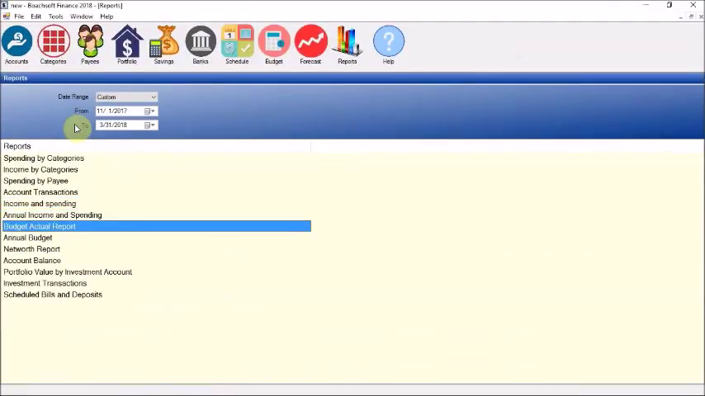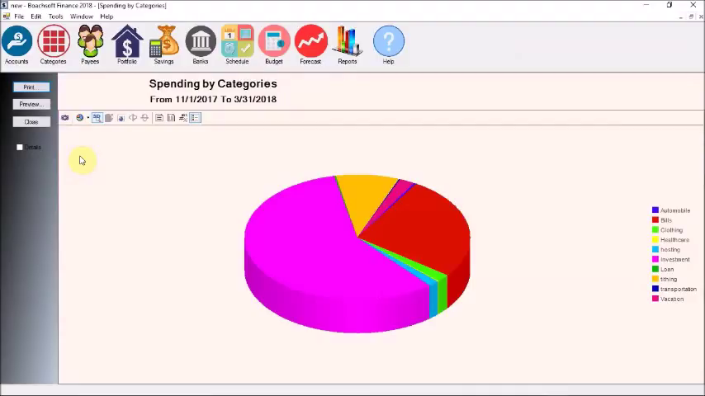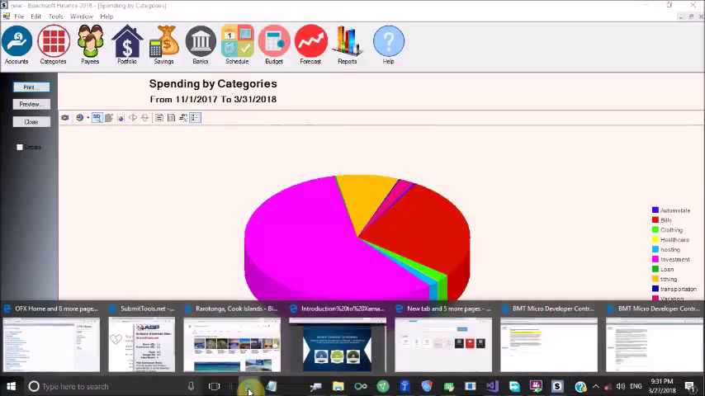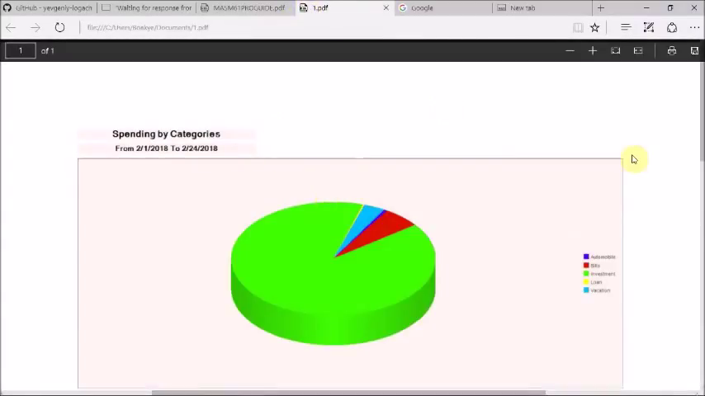Now we'll begin by running the first report. This is spending by categories. So we do have here the report spending by categories. This is a pie graph, a 3D pie chart. Now we can print them and we can preview them. And when you click print, you get something close to this. This is an example. So they can be printed.